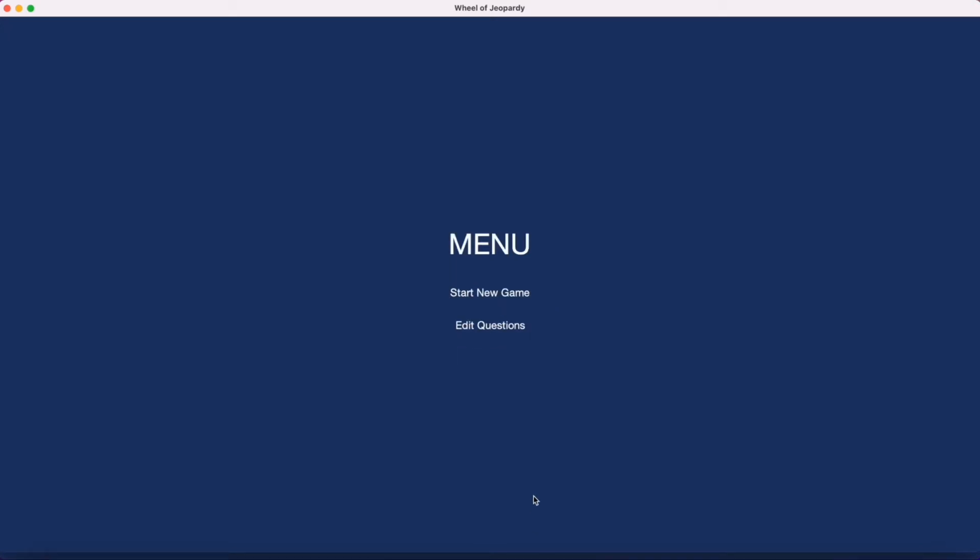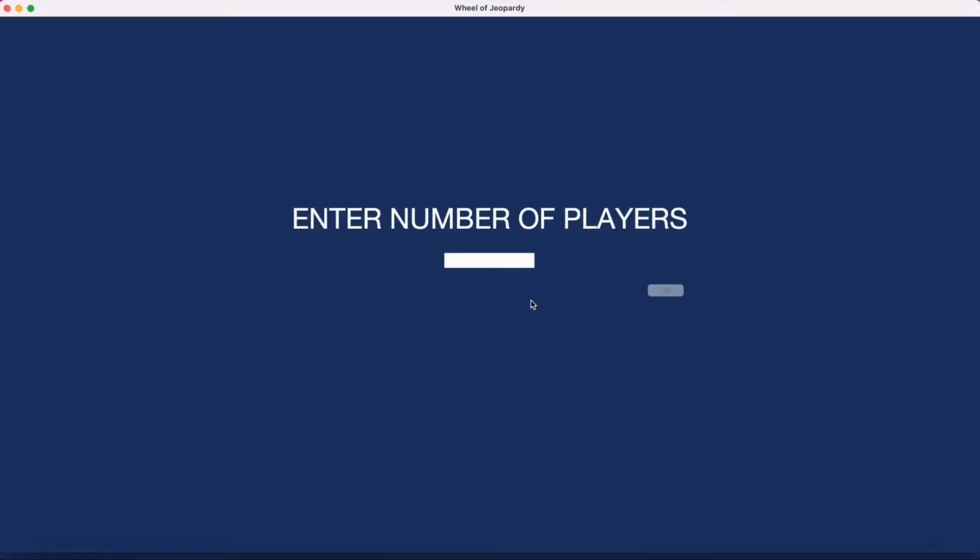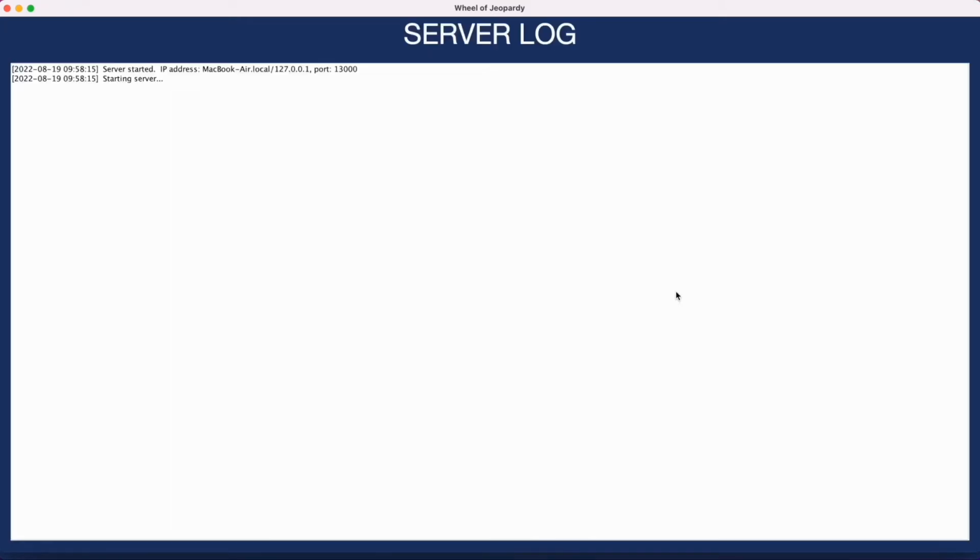To begin a game of Wheel of Jeopardy, I will start the server application. The user can select to start a new game from the main menu. To begin a new game, the user is prompted to enter the number of players. Once the user has entered the number of players, a server is started. The server will listen for new client connections to accept and start the game once the desired number of players have connected.